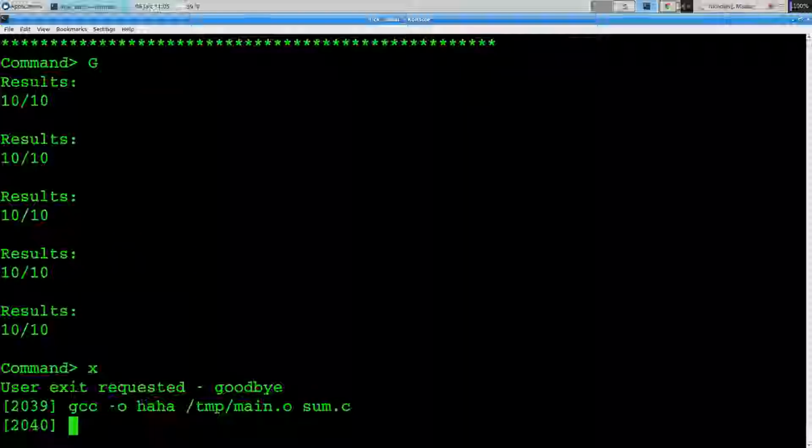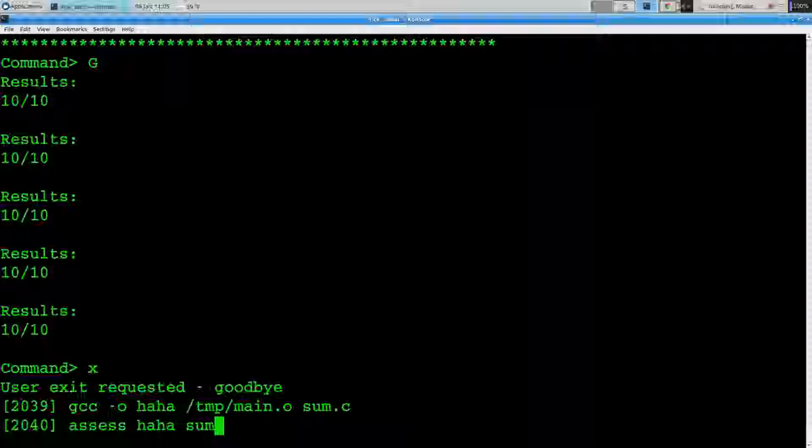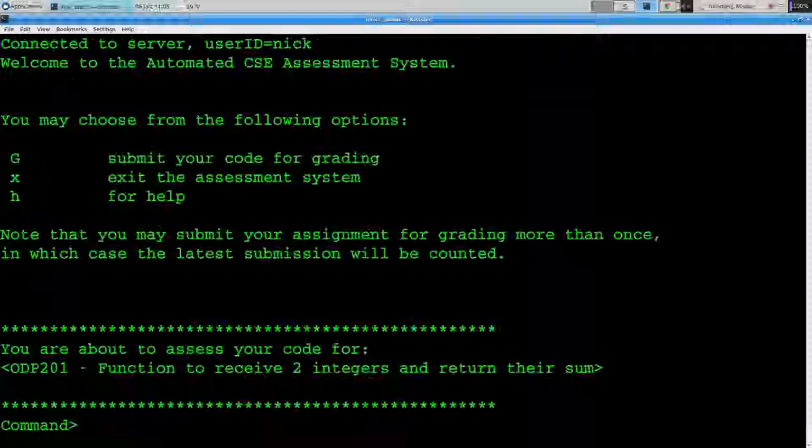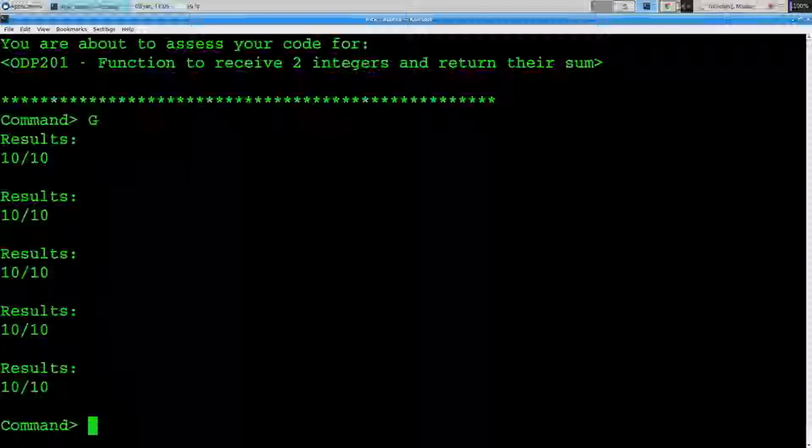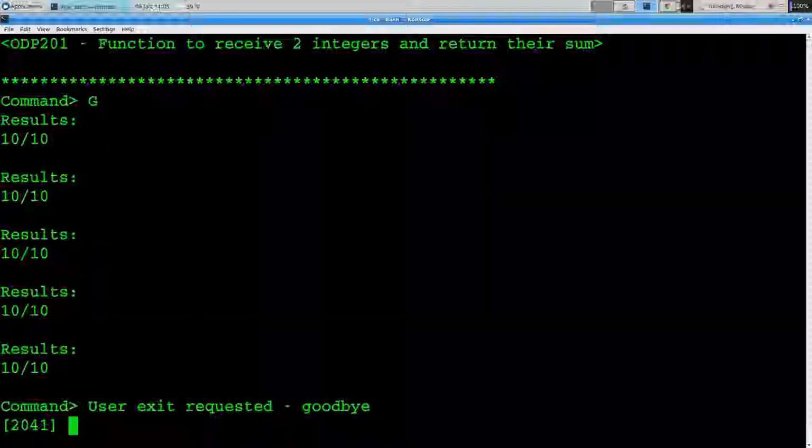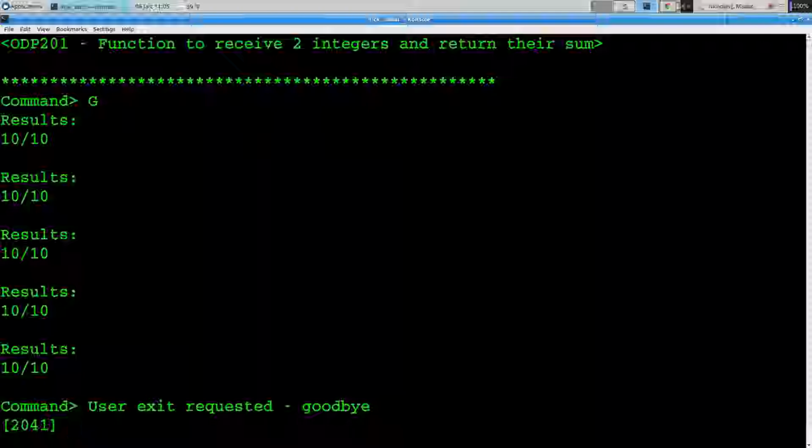Right, I can call my executable haha if I want, as long as I say assess haha and my source code. And when I grade it, I'll still get 10 out of 10. I could call sum.c something totally different and compile that into the test bed and use that different name as the source code for that second argument on assess, and it'll still do exactly the same thing.